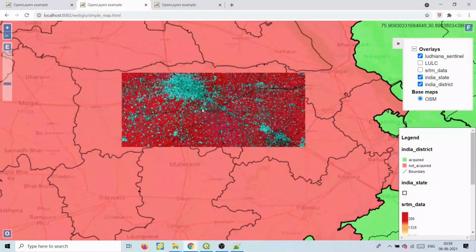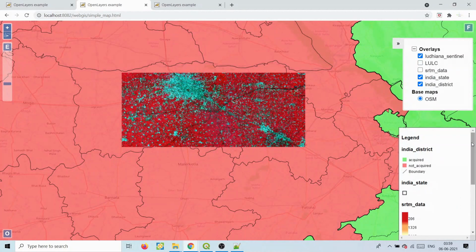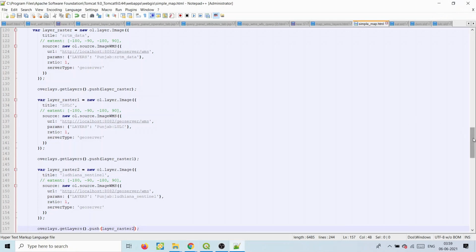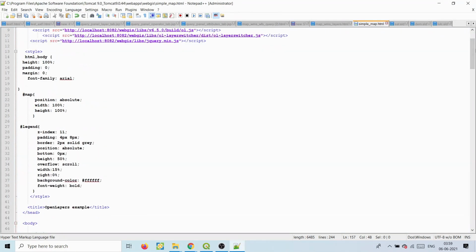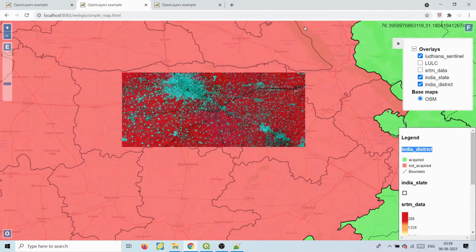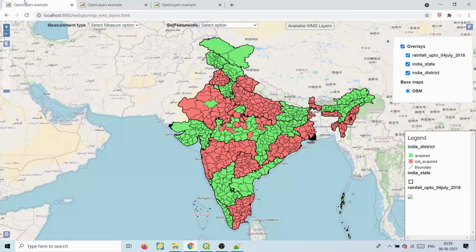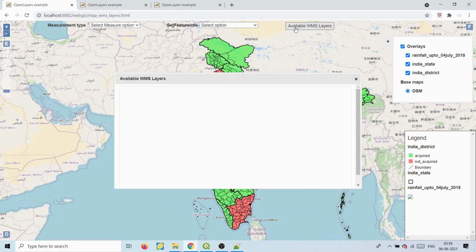See, this data has come here, and the legends are also coming here. All the legends are coming. So this is a very simple map. You can go through my earlier videos. I have made a playlist of WebGIS development. In that, step by step, you can learn how to get this very simple map. Then you can add this layer switcher, then this legend, and after that measure, get feature info, and this available WMS layer.